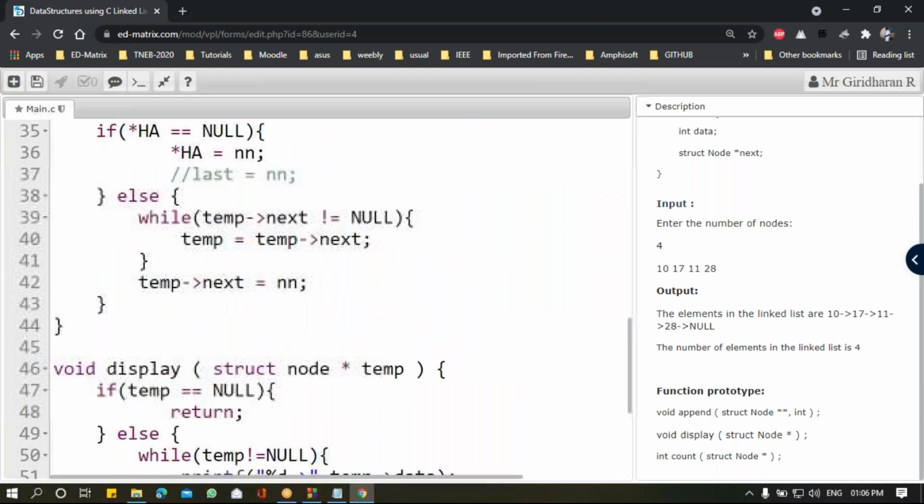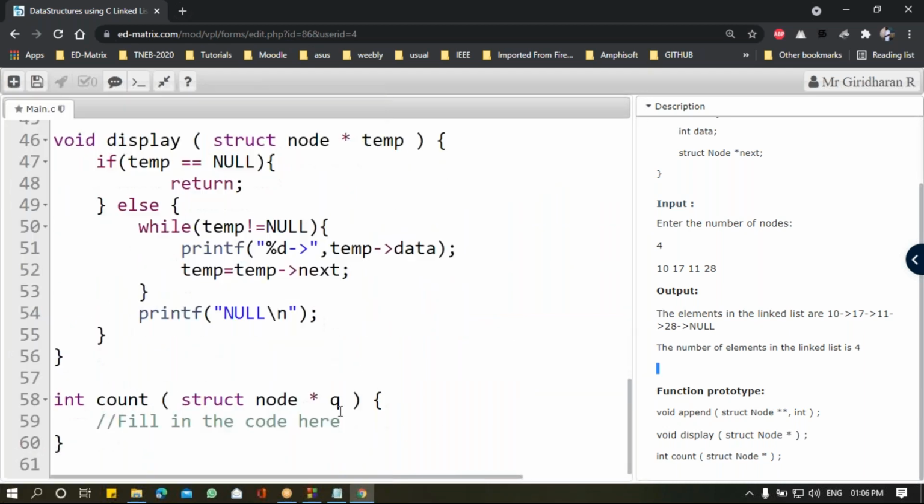Okay, now I'm going for my count function. In my count, I'm not going to insert, I'm not going to delete, so no updation is going to take place. So I don't want to use the head pointer changes. That is the reason he has given only a single star. Correct? So I'm using the variable name as temp.